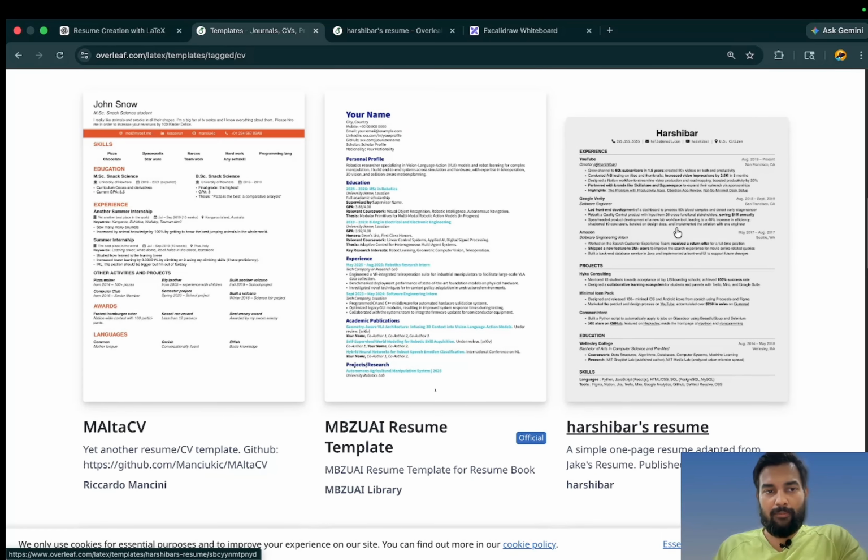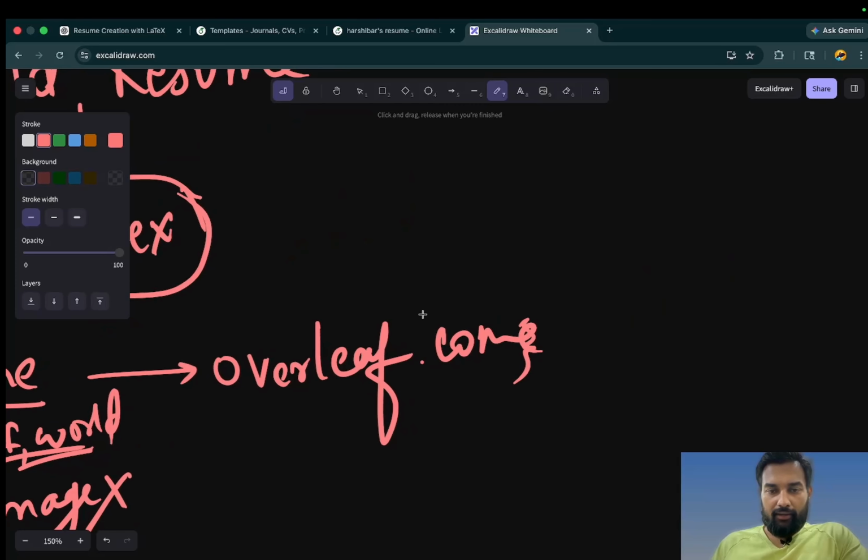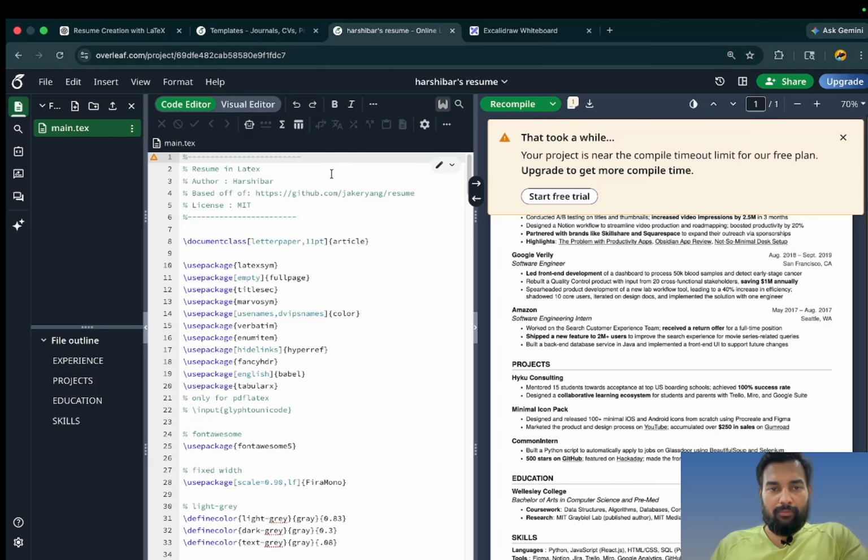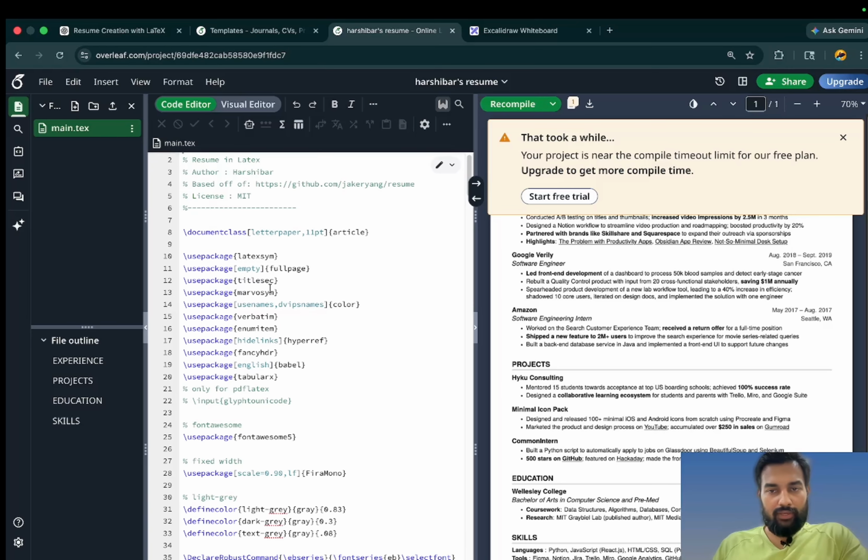So this is the very good resume template. You can just open it as a template on overleaf.com, and we have taken a template. So what is the benefit of that? Now we have the template.